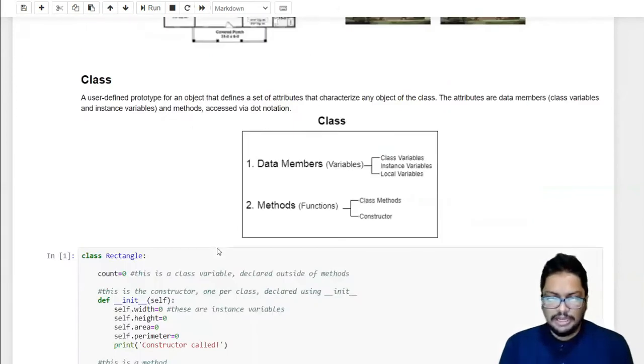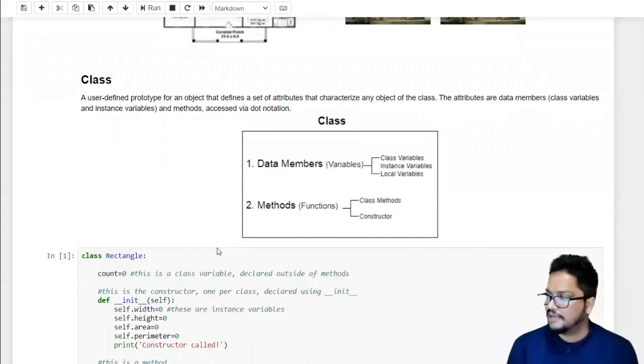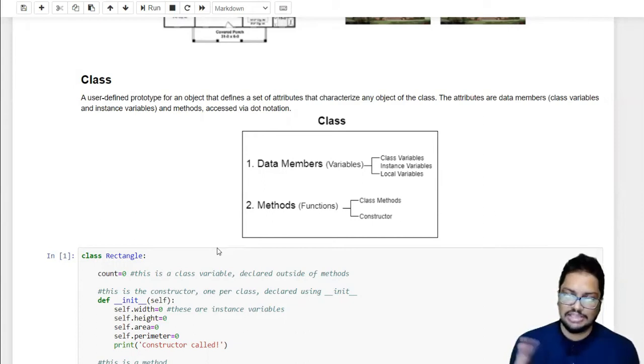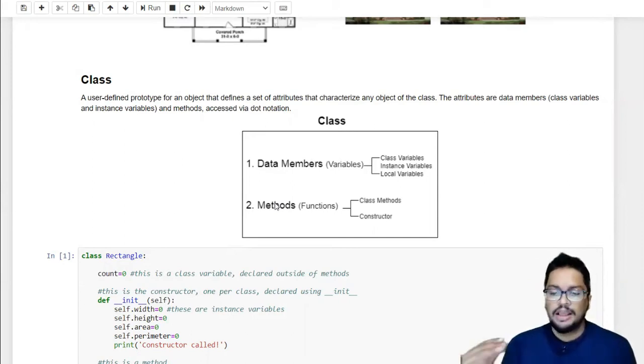So simply, when you take a class in most programming languages, this is something common. We have two main things inside a class, and altogether these two are called members of the class. We have two main categories: data members, which we can identify as variables, and methods, which we call member functions or functions. Simply, data members are variables, methods are functions.